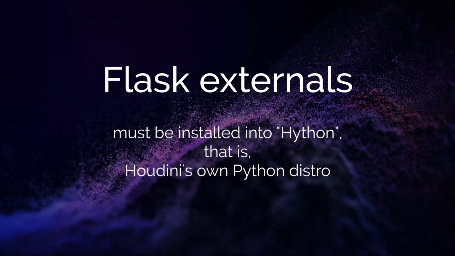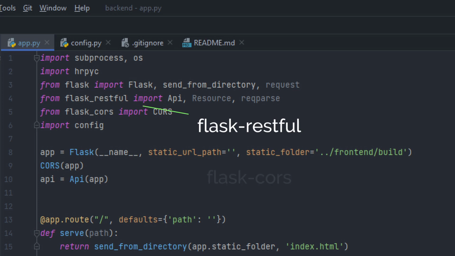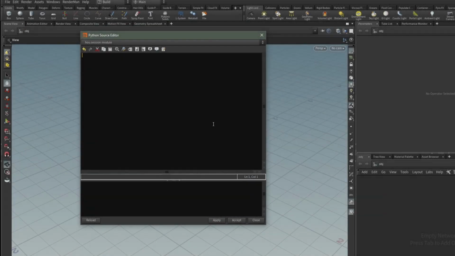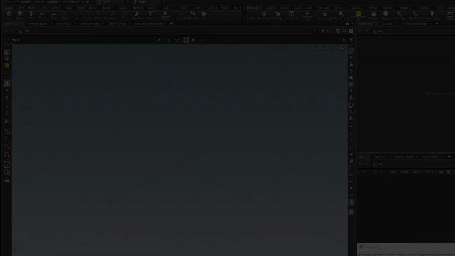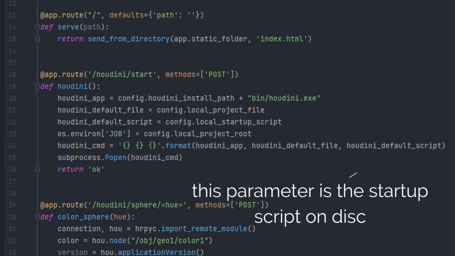Since HRPyC must run under Hython on Windows, and Windows is what I used for this exercise, it means that the necessary Flask libraries must be installed into Hython itself. Finally, the last piece of the puzzle comes with HRPyC itself. It must run as a server before a connection is made, from within Houdini itself, which means that an instance of Houdini must be up and running prior to attempting to connect via the back end. That was easily solved though by simply starting Houdini from a script, in which we also tell it to run an instance of the HRPyC server on startup.